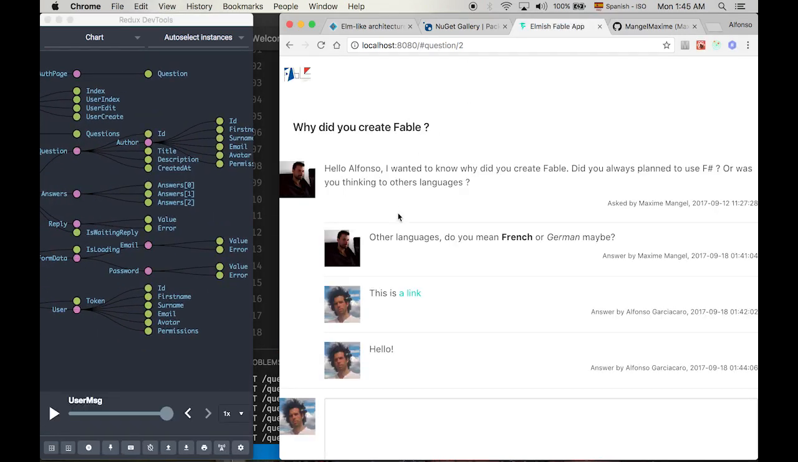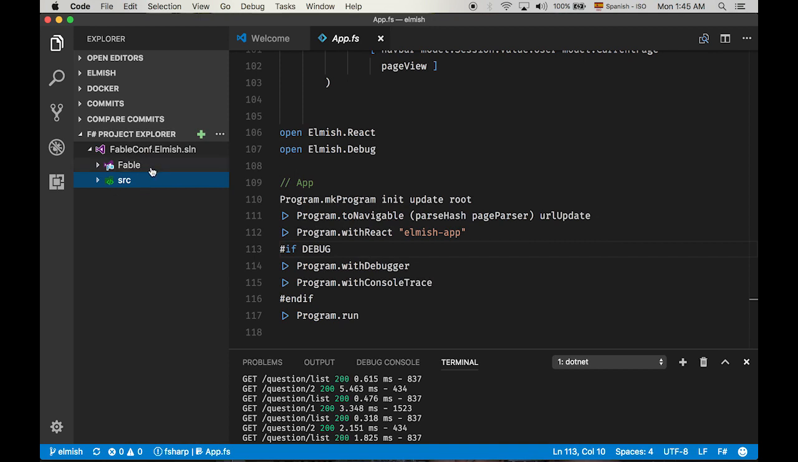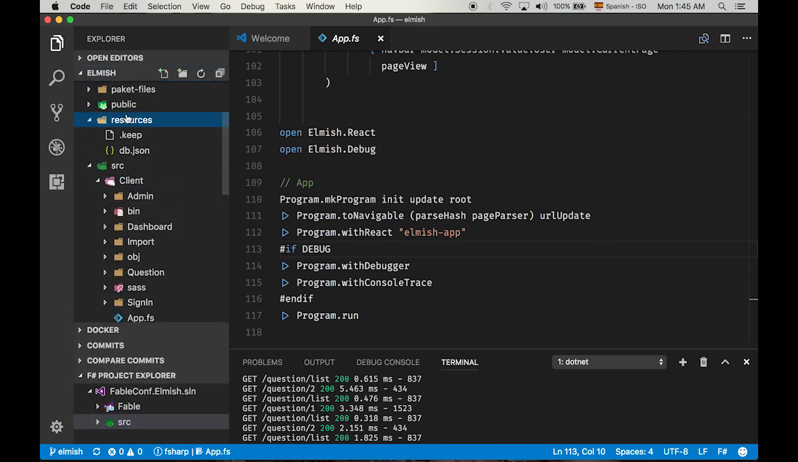So in this case, because we have a server and we have a database, even if I go back and the message disappears, if I reload, it's going to contact the server and it's going to retrieve the message.